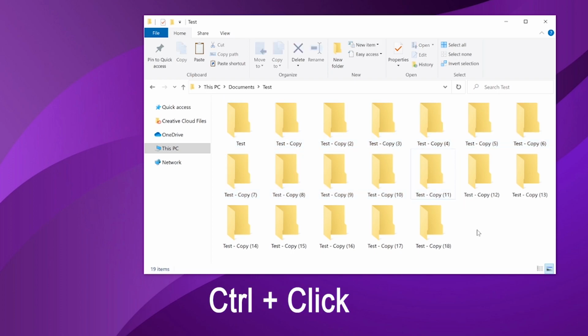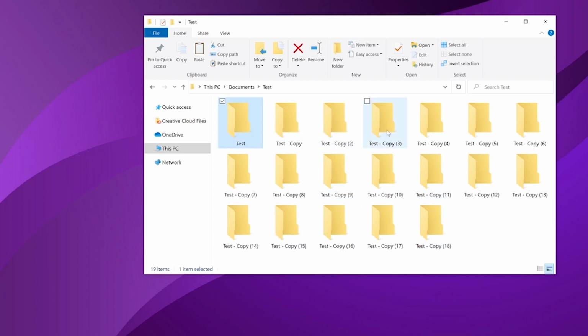Now, doing Ctrl+click on the other hand will allow you to select multiple items individually without selecting anything in between. You can even combine the two by using Shift-click to select one group, then Control-clicking something else, then Shift-clicking again yet another folder to make a second separate group selection.